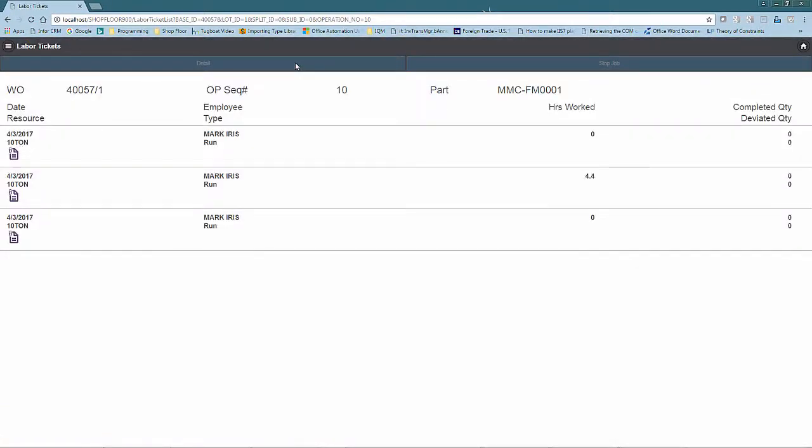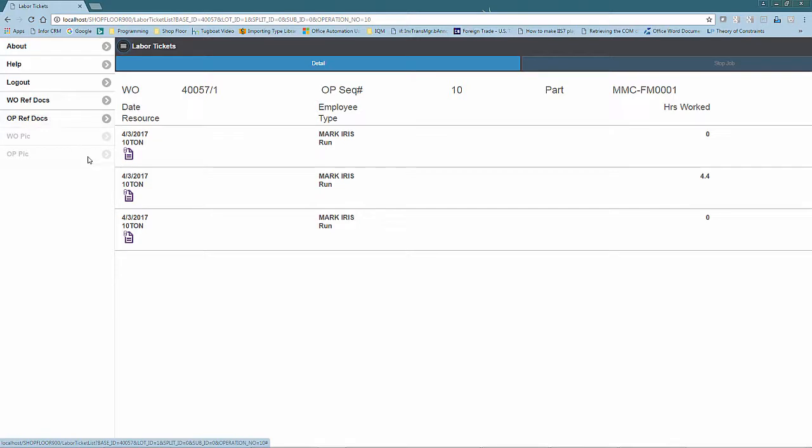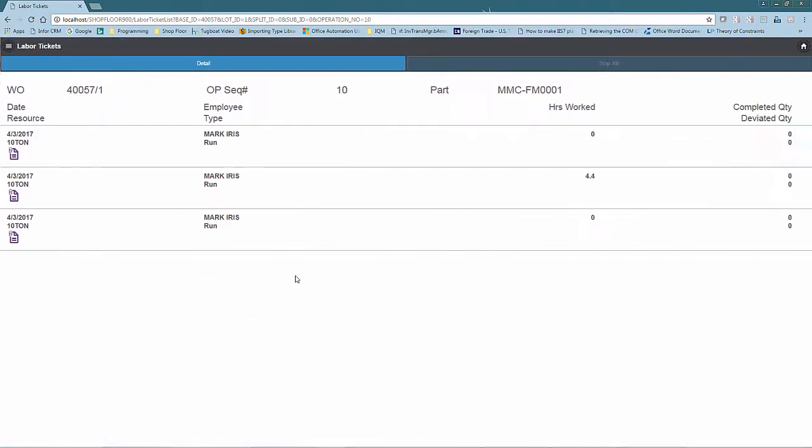The Labor Tickets page has been modified to allow users to view reference documents and the picture associated with the work order header and operation. A purple paperclip document icon displays when there are referenced documents. There is a new button to open the Stop Job page for the in-process labor ticket.